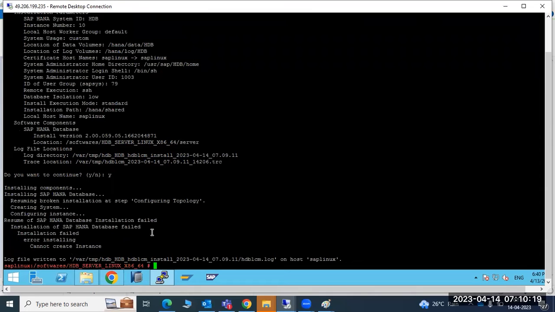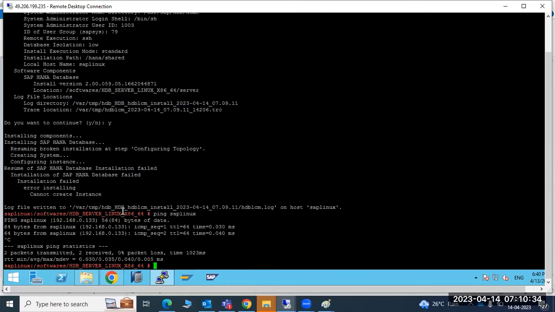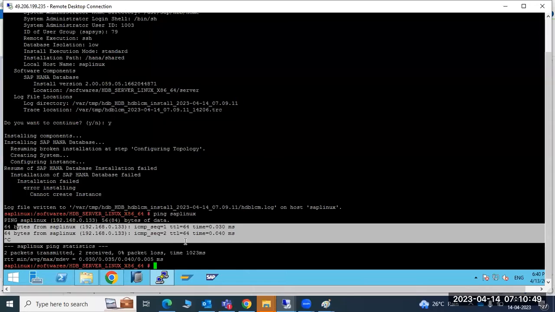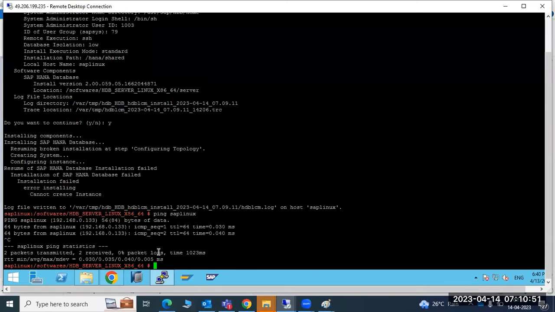So it failed due to some errors. Let's see why it failed. Let's ping the SAP Linux host. Ping is working; the ping command is for checking the connectivity. Just take a note of this command: ping, space, hostname, to check the connectivity. We are getting the response from this command, and there are no packets lost here, so ping is working fine.